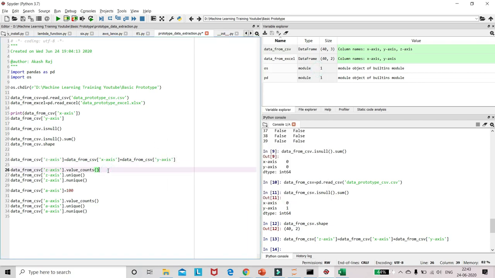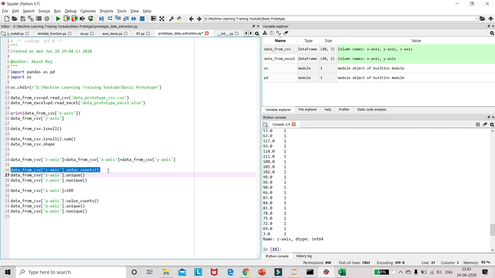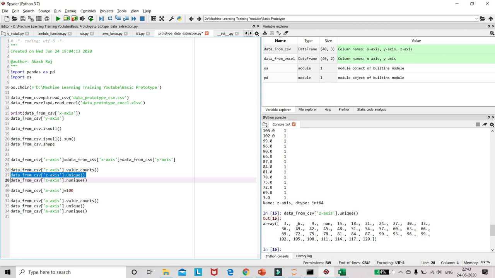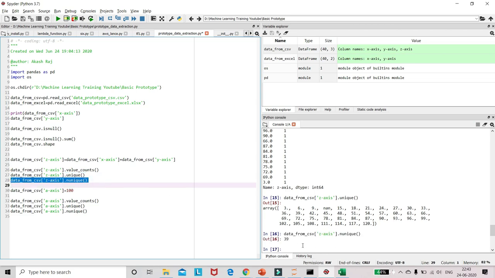There is one other function we use, value counts. It will give the number of times a particular value in a column has been appearing. So here in the z-axis all the values appear only once because they are unique values. If you run this, you will get all the unique values, and the number of uniques will be 39. So basically 40 are there, but this NaN is not counted.